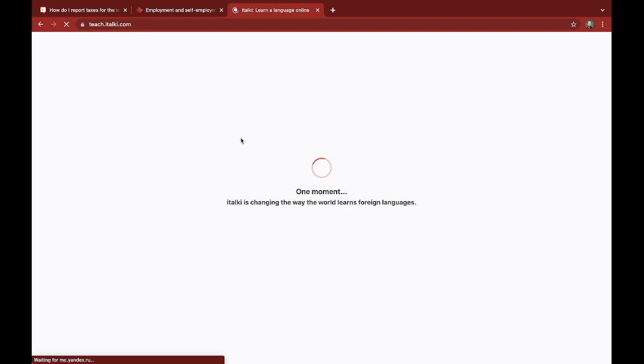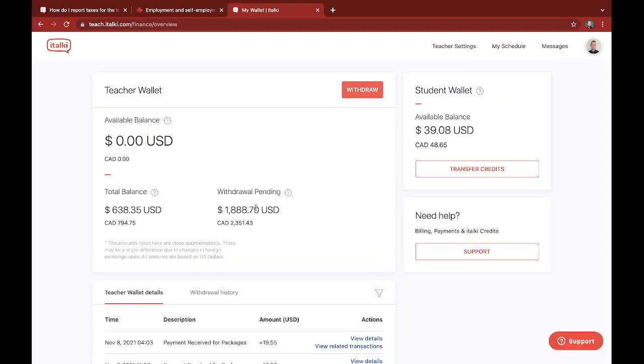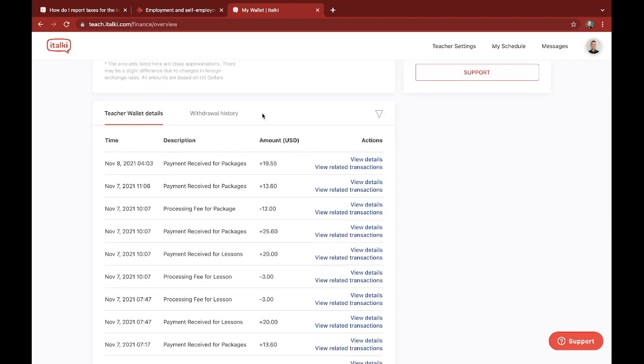How exactly do you get the information to prove how much income you have made? Well, basically all you have to do is go to your withdrawal history on iTalki. Imagine I'm heading over to my withdrawal history right here. As a teacher, I could go over to my wallet. There we go. Perfect. And if you want, you could just click on your withdrawal history right there.